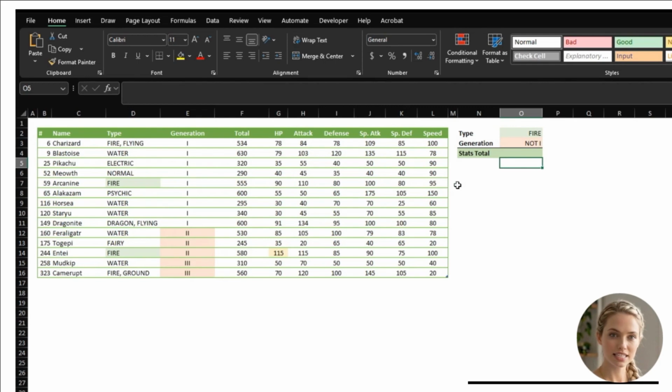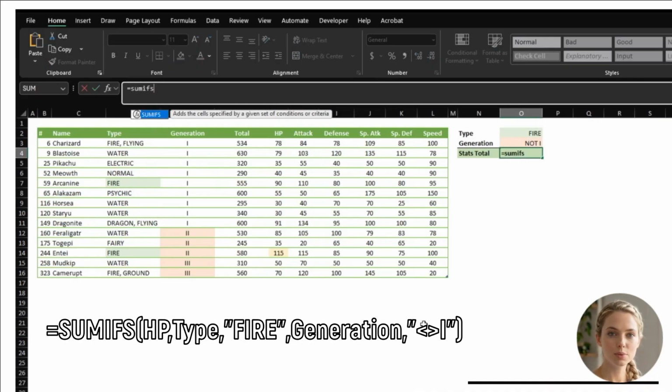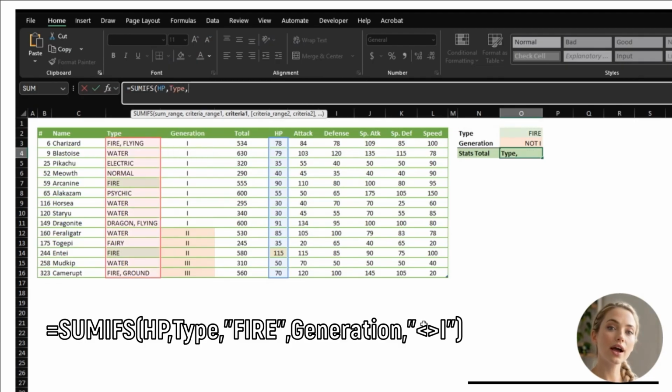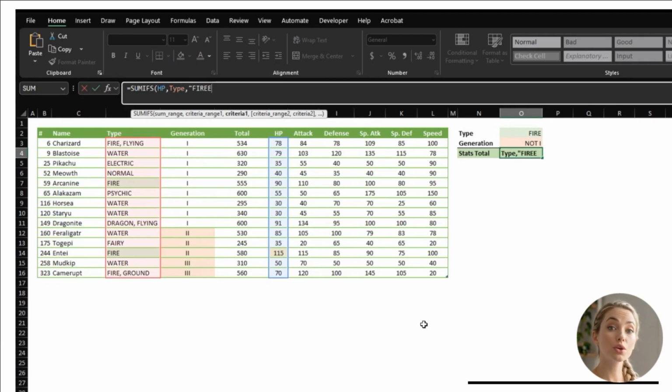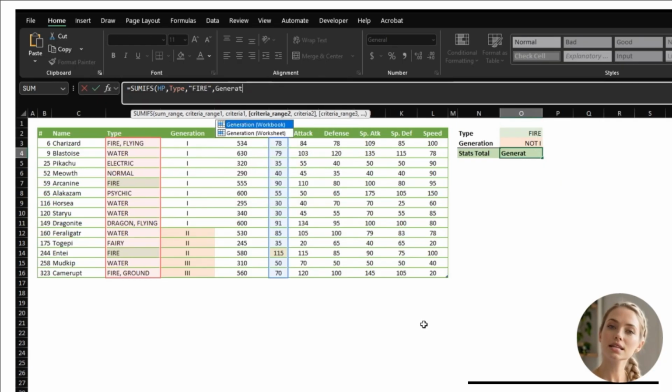Now let us add a second condition and introduce the not equal to operator. Our criteria box now has 2 inputs, type equals fire and generation equals not 1. The goal is to sum HP values for fire-type Pokemon that are not generation 1. We build the formula as equals SUMIFS, then the HP range as sum range, then the type range with fire as the first criteria pair, then the generation range with the text less than greater than 1 as the second criteria pair. That less than greater than symbol is how you write not equal to in Excel. It tells SUMIFS to exclude any row where generation equals 1.